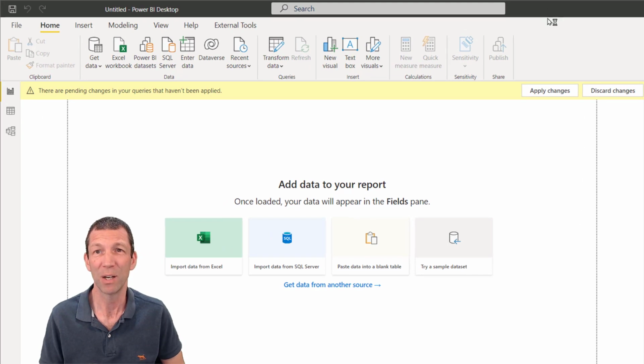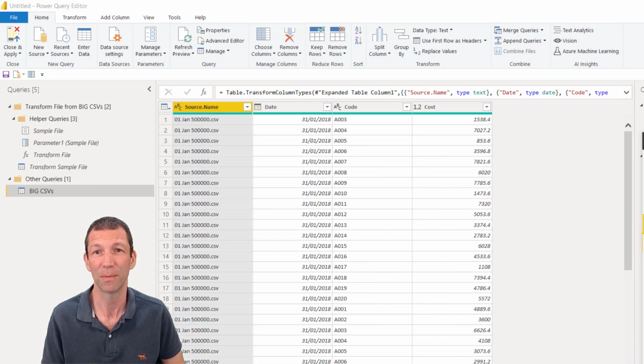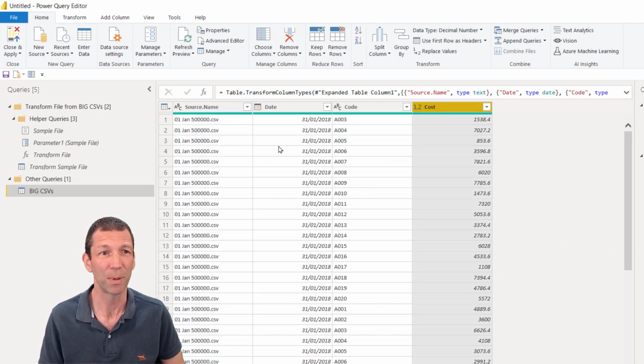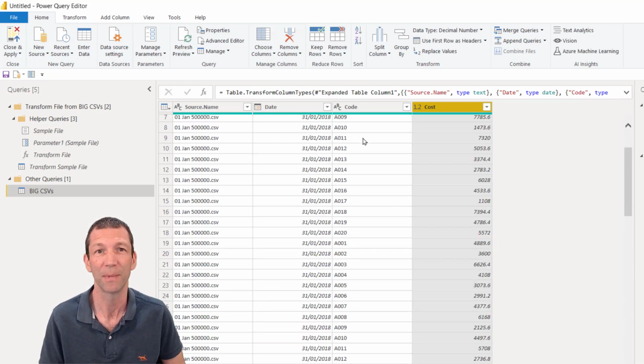The Power Query window gets hidden behind this window. And if I drag it down, you'll see. So there we go, here's the Power Query one. Right, let's do something simple. This is now my consolidated data. Okay, this is all 10 files stacked on top of each other. It's great, it's all done.